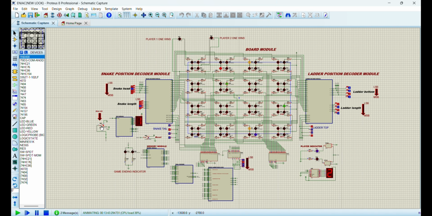Let's roll the dice again for the blue one. The blue one has proceeded accordingly. Let's roll it again for the red one. And yes, congratulations, red one. Player 1 has won the game. The player 1 winning indicator has lit up. Since one of the players has reached the final position, the game ending indicator lights up.